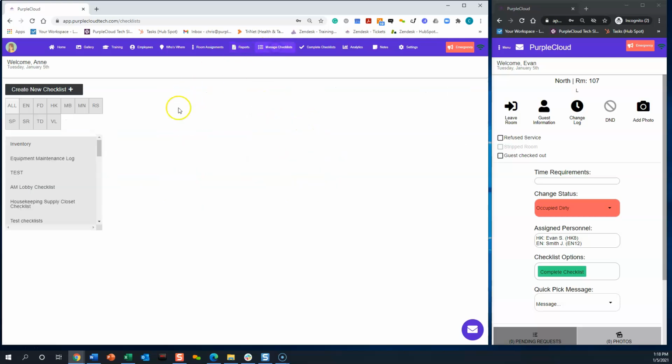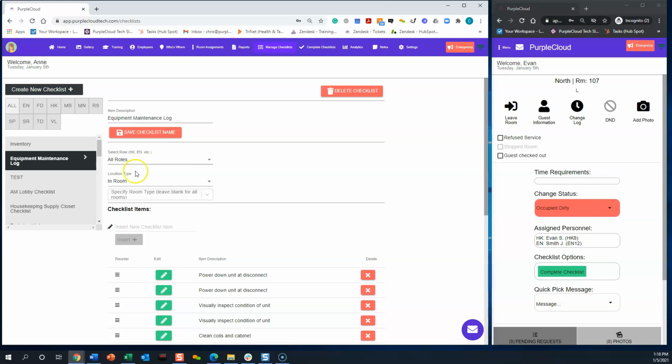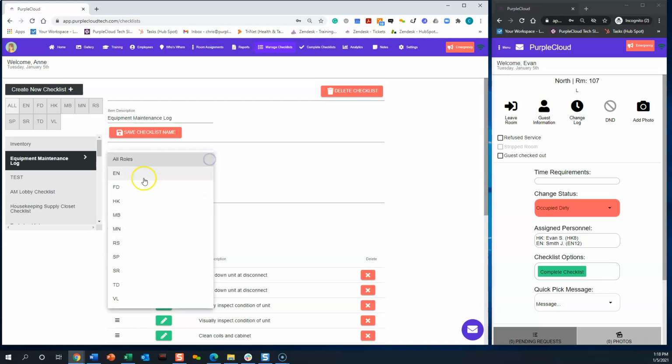Manage checklist. This is where you go to add, edit, or remove checklists inside of the system. If you need to edit one, just simply click on it. Right now, this checklist is going to all roles, so all housekeepers, engineers, servicemen, managers, they all can see this checklist right now. If I click on the drop down, I can specify which role I would like to see the checklist. If all roles is sufficient for you, you could always leave it there.